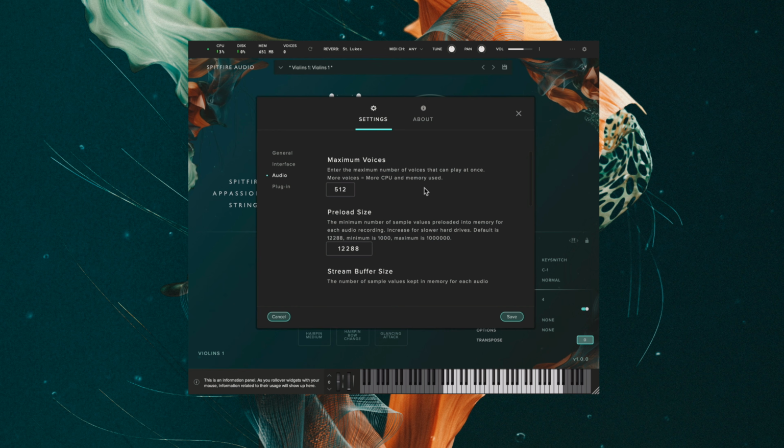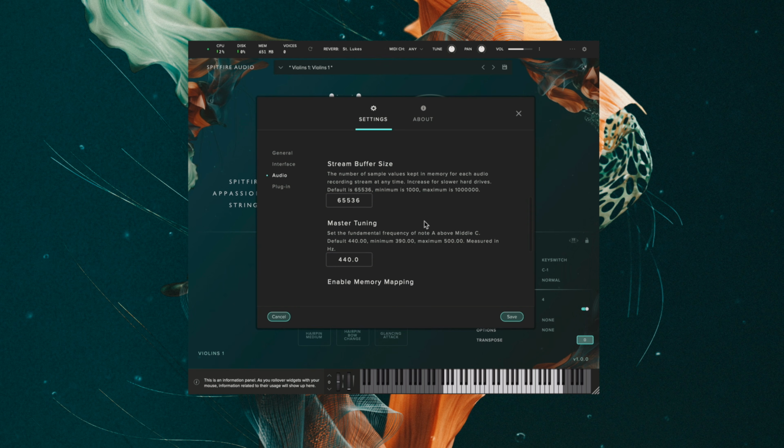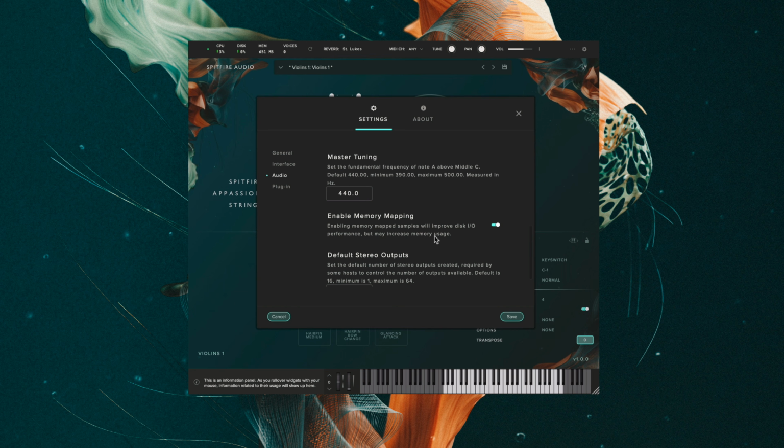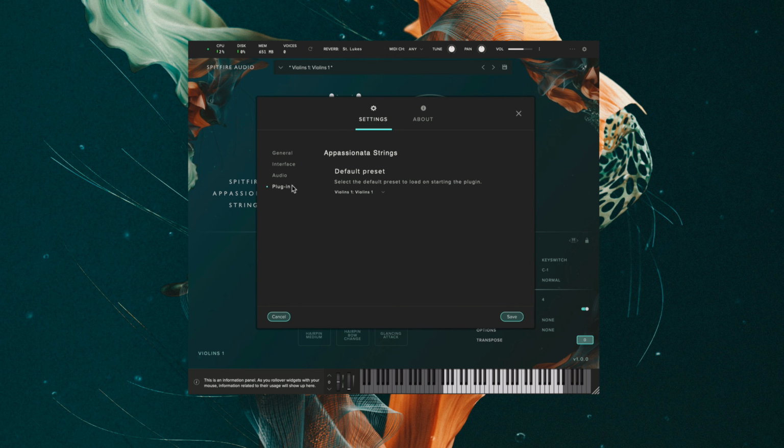In the Audio tab, you can change the maximum voices playable, adjust the preload and stream buffer sizes, adjust the master tuning, enable memory mapping, and change the default stereo outputs. In the Plugin tab, you can change the default preset that loads whenever the plugin is initially loaded. Violins 1 is the preset that loads by default.